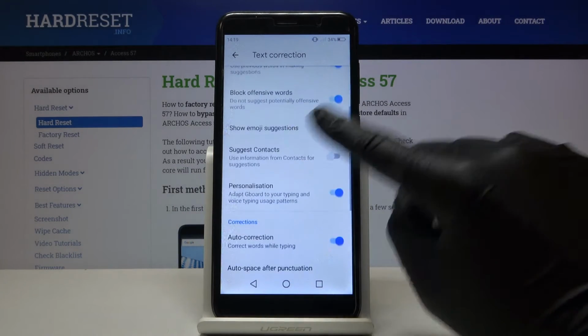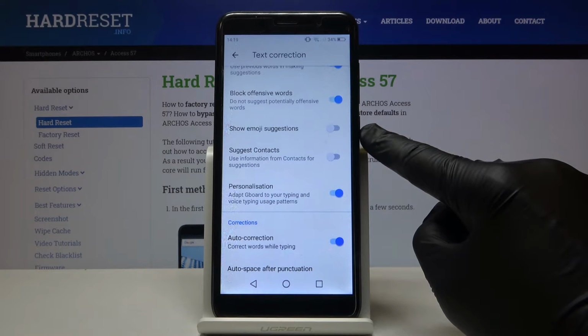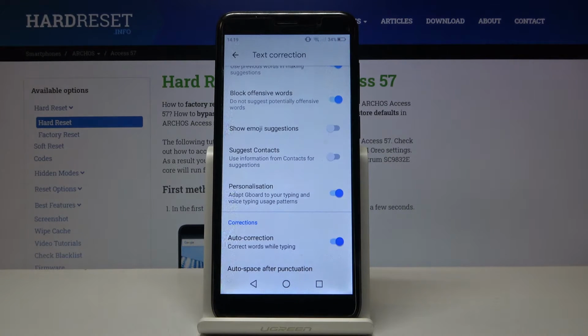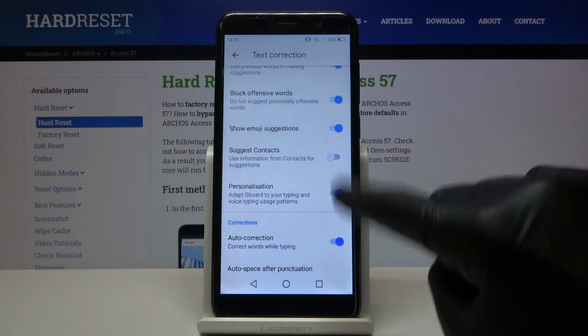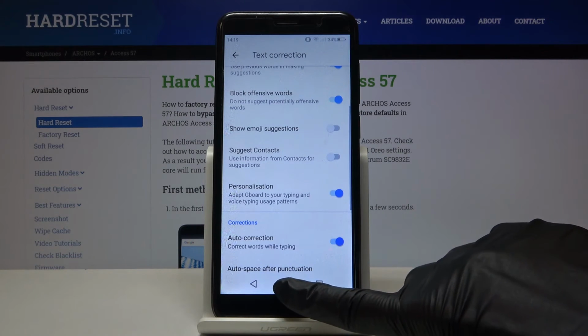Now scroll a bit lower, and here you will notice Show Emoji Suggestions. So if you truly want to activate this feature, if you would like to have the suggestions active, just tap here, and now it is on. Obviously, whenever you would like to switch off this feature, switch off this tool, just click here again. And this is it, so that would be all.